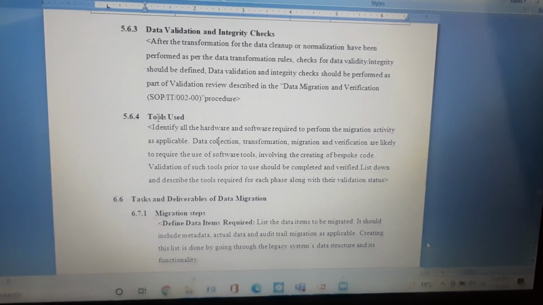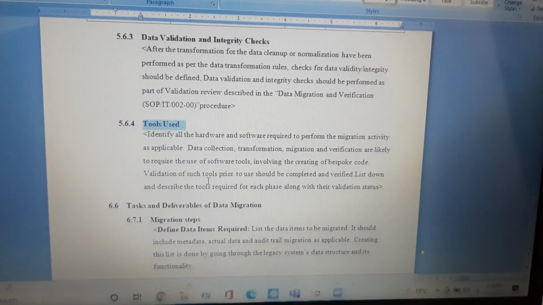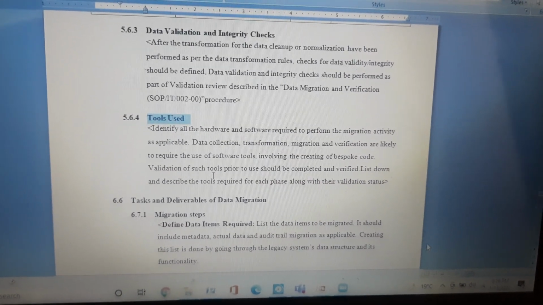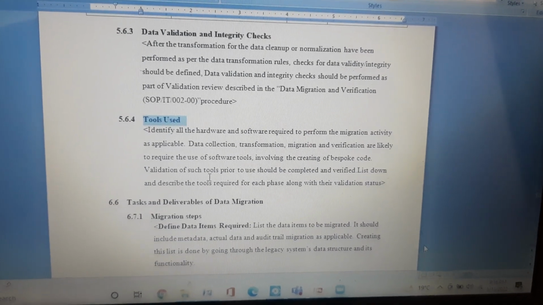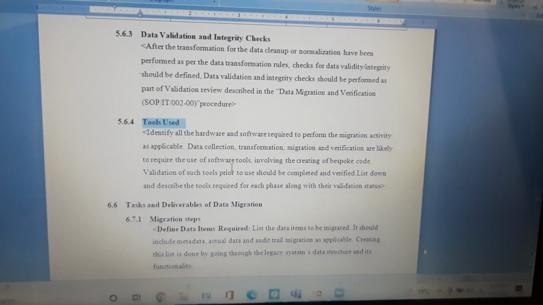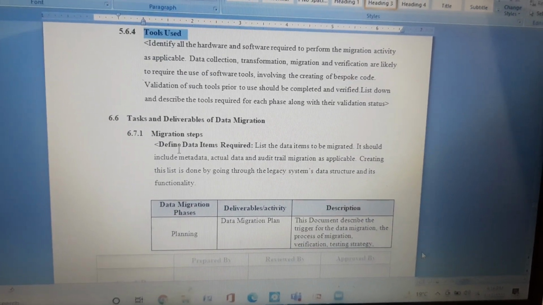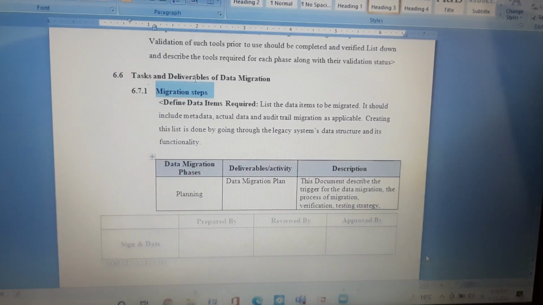Then mention the tools details. What are the tools you have used for the data migration activities? The software you use, and always ensure that this kind of software should be validated prior to utilizing the tools actually. Then mention the migration steps. What are the steps you are going to follow?